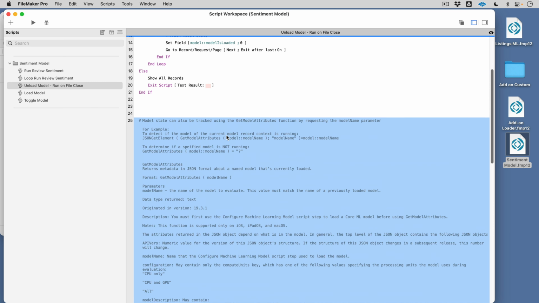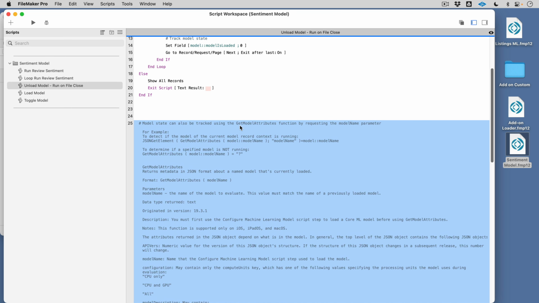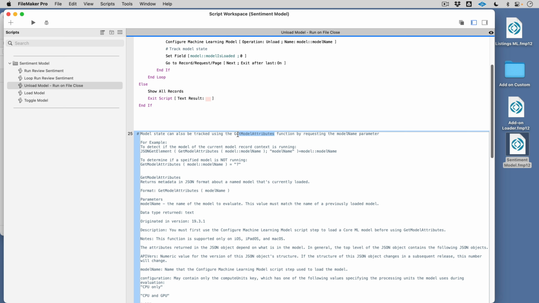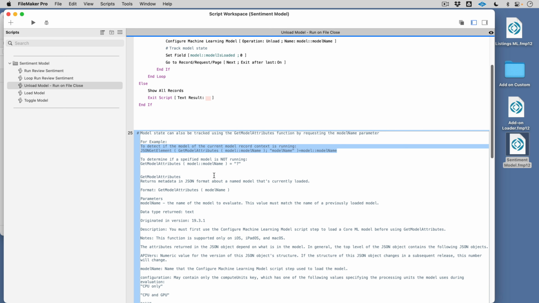Probably the more elegant way to do this, though, is to use a function that I don't think most people even know exists. It's called the get model attributes function. And the get model attributes function, here you can see its name, would allow you to detect whether a model is running. So you could use this approach as well. This is what I've determined works here: the JSON get element, because you get JSON back from this function. What's the model name in equals model name.